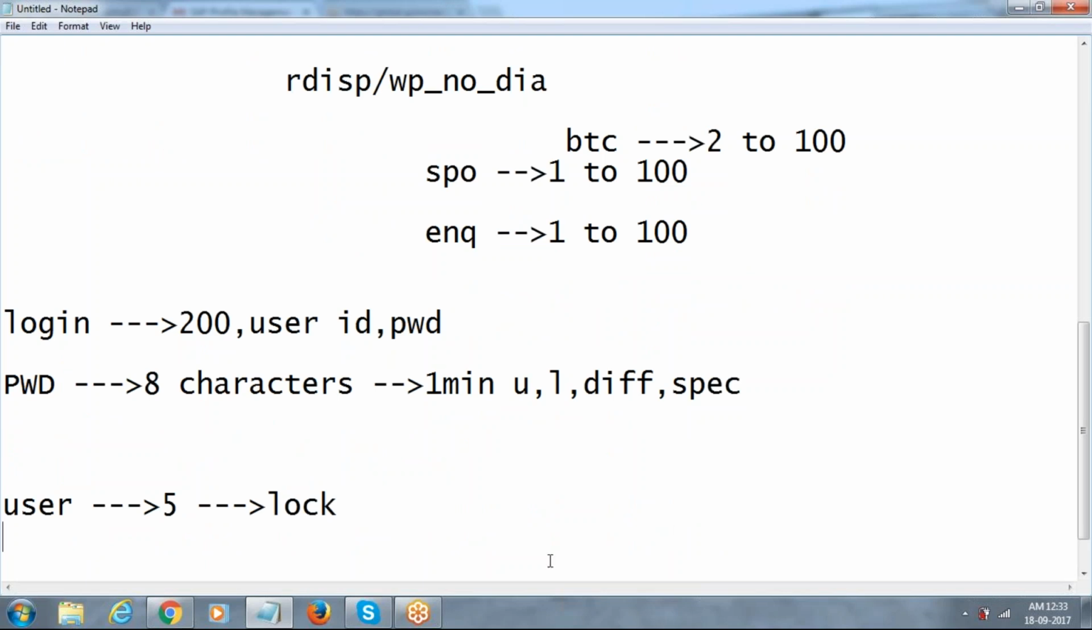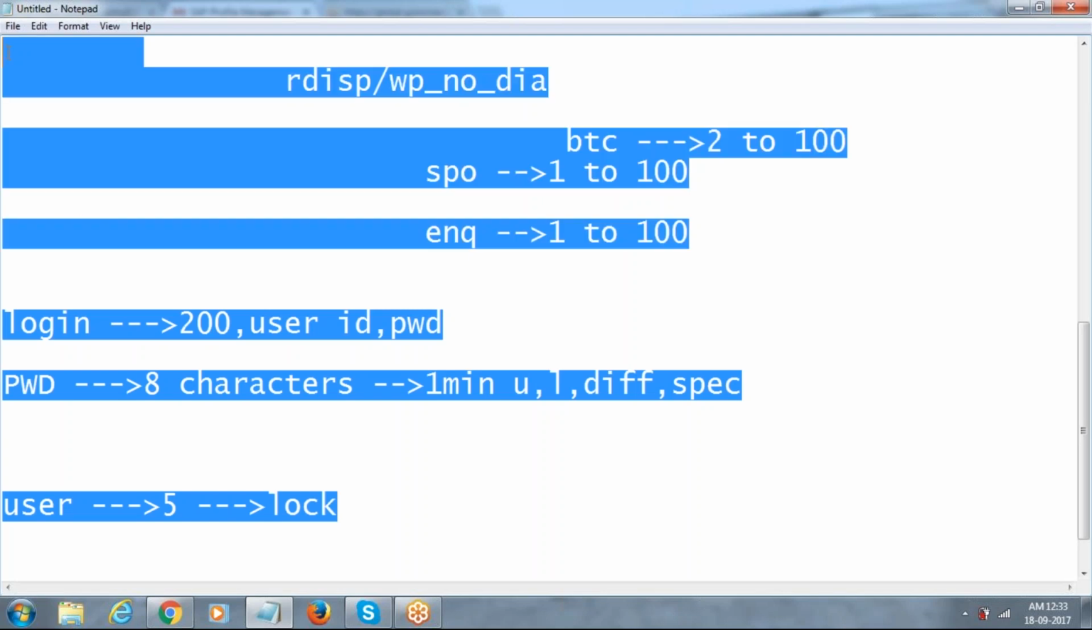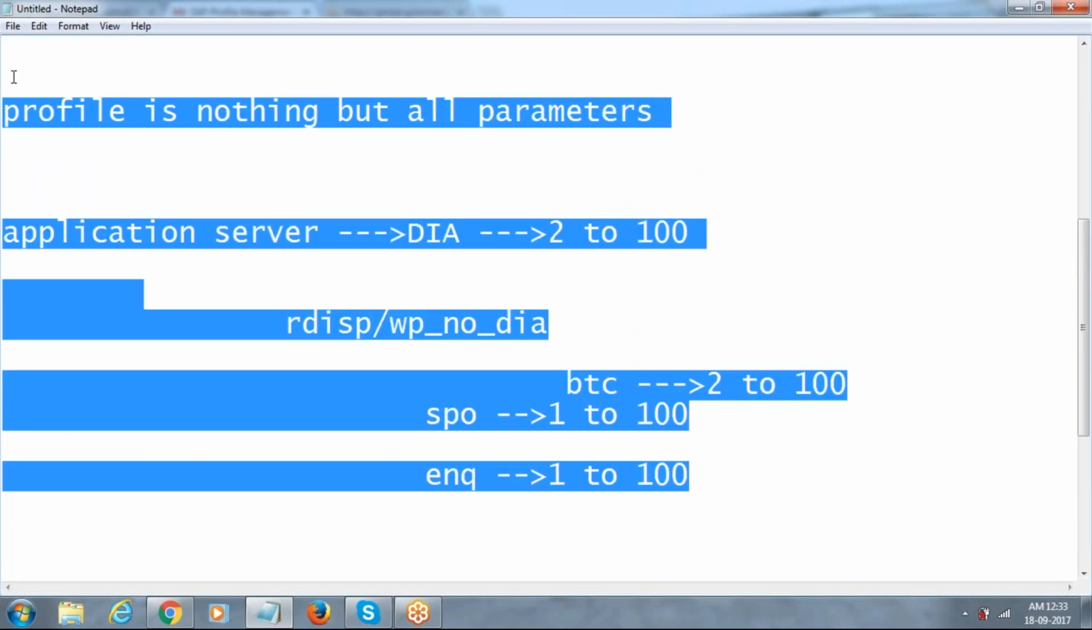All these answers come from system settings. The system setting is called the profile concept. They are just settings, like login, password length, password restriction, dialog work processes, and background work processes, covering this overall.